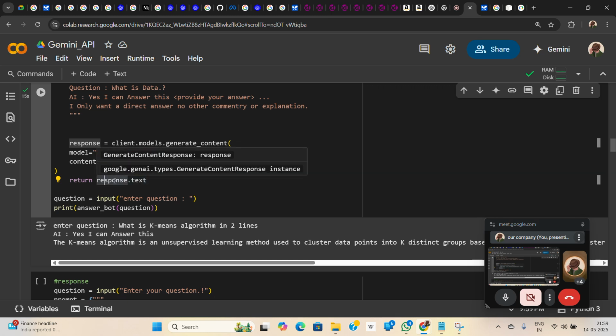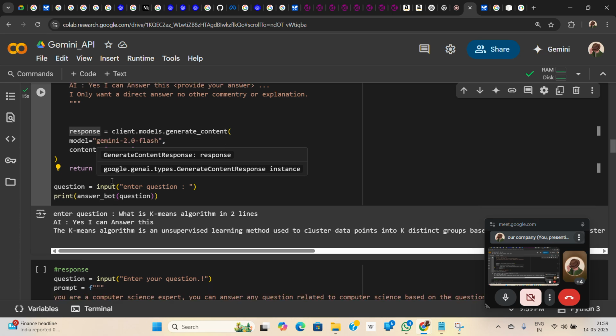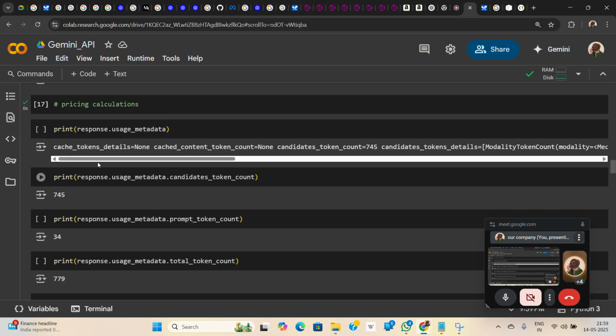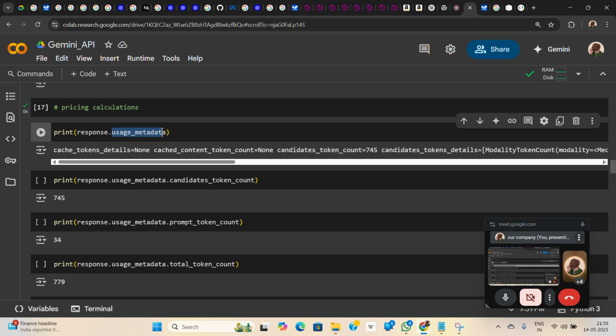I already have shown you what is response. Response means complete thing, including the pricing. Response also includes pricing. If you want only the output to be displayed, then response.text you should use. If you want pricing, then you have to use usage metadata.